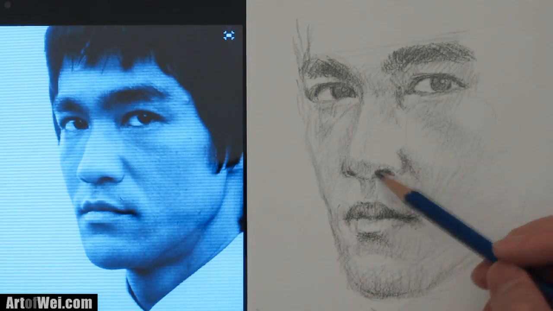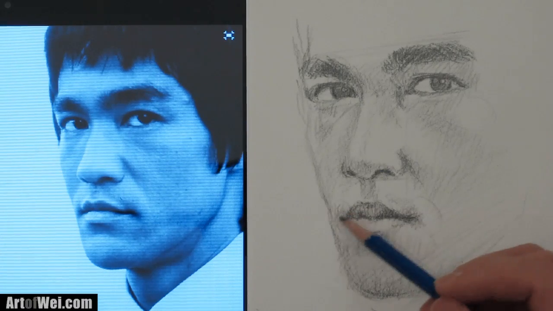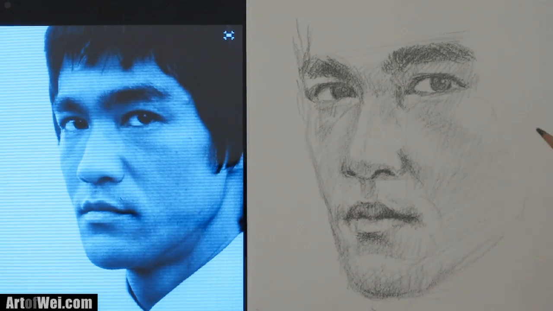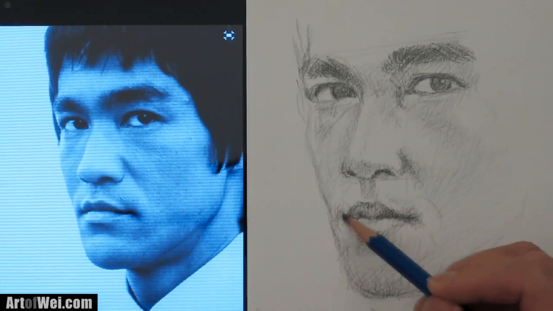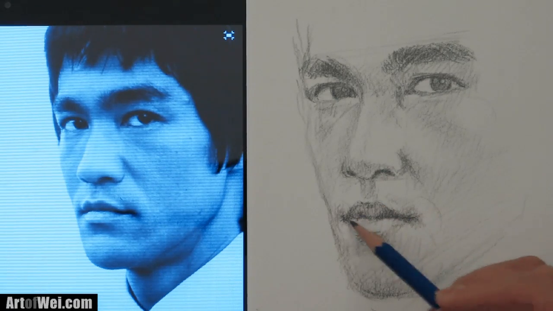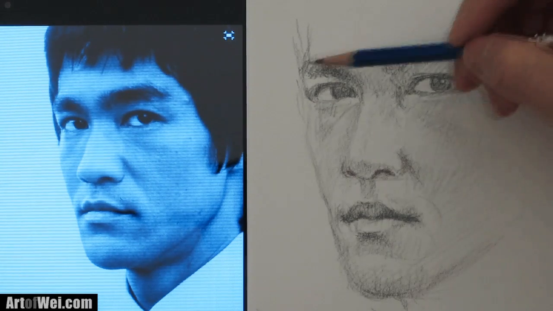Okay, so it's getting there, right? If you look at it as a whole, you can see that everything is very even. That's because I haven't gone real dark yet, and I'll do that next, because I'm going to push it further, make it darker and darker. So let's do a little bit of chin.